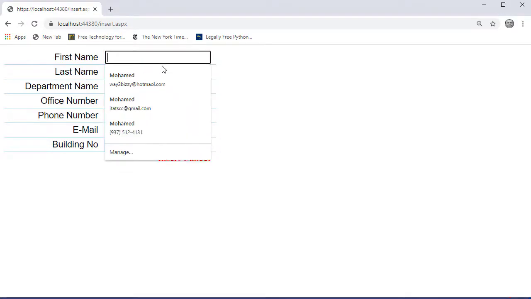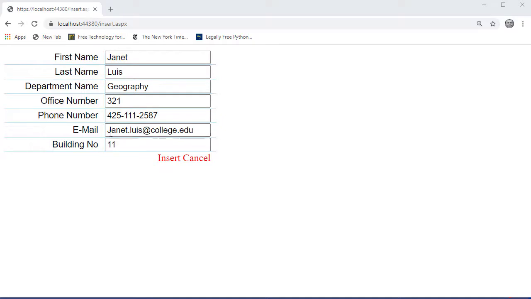Let's add some records. I entered all the data. I know the office number and the building and the phone number, so I entered them. You know, these three are null values.